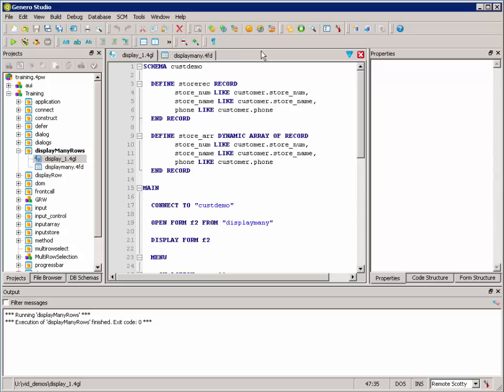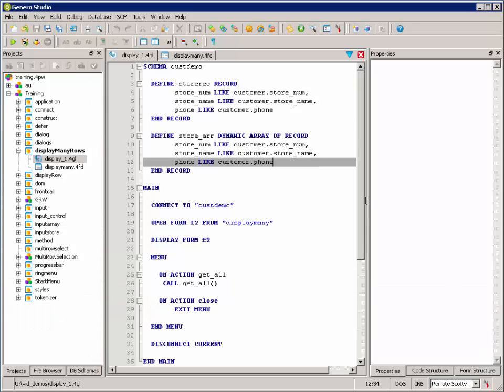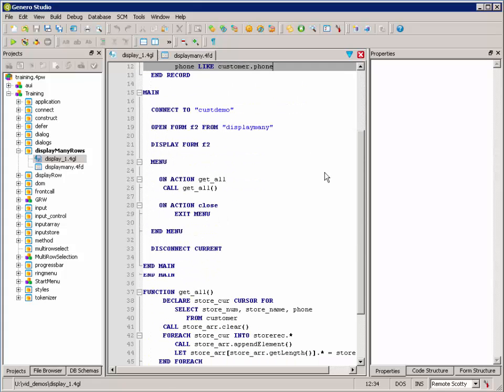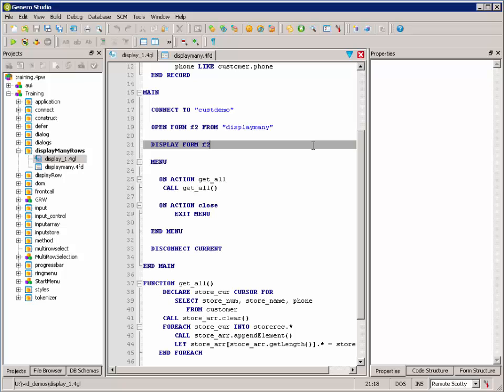All right, looking at the code, the first thing that happens is we've defined a record that is the store num, store name, and phone, and those are data typed just like they're typed in the database, which is referenced here by the schema cust demo. Then we're also defining a dynamic array, which is made up of a record that again is a match to the storeRec record that we've created: store num, store name, and phone. Then the next thing in the main is connecting to the database or the data source, opening that form and displaying the form.